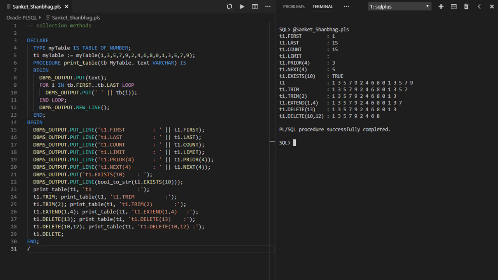In the next program, I am going to cover collection methods. We can get first index in collection using first method. Get last index in collection using last method. Get number of elements in collection using count method.